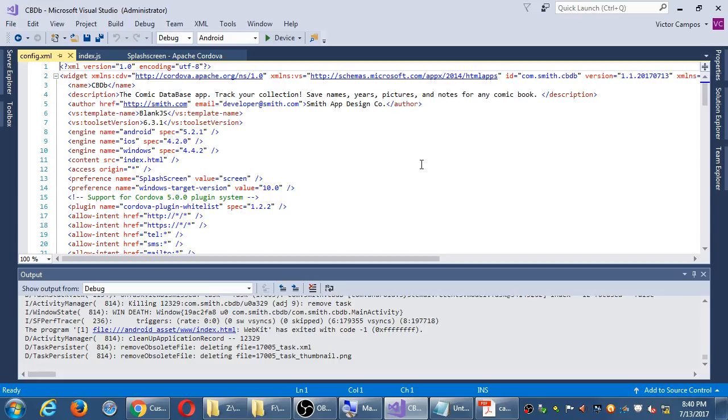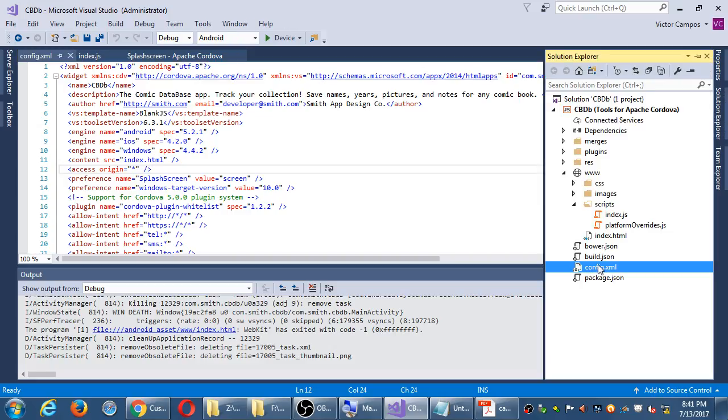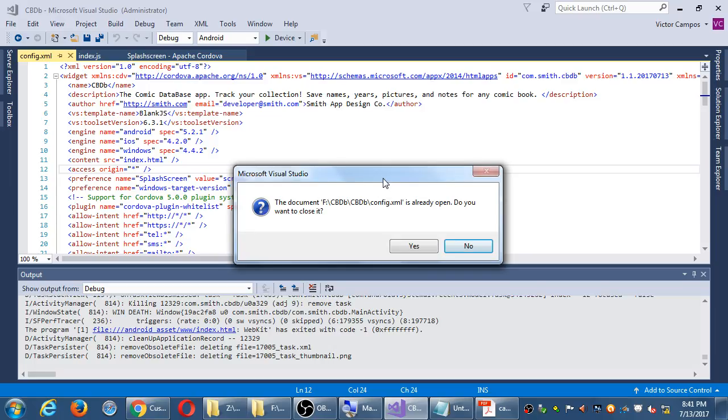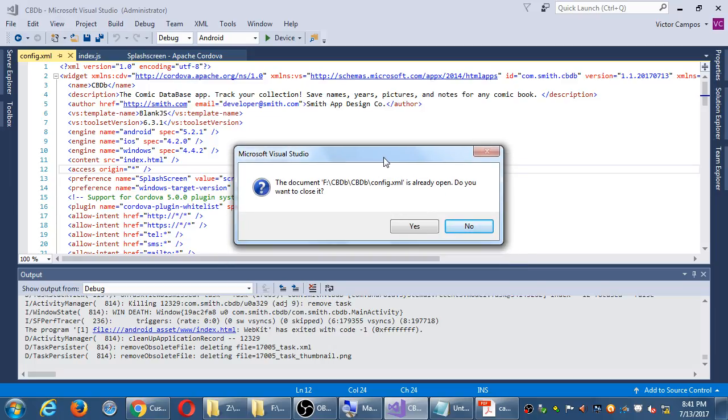Let's do something else here. We're setting ourselves up here, the CBDB project, right? So I want to set up another thing that will help us as we go on. I'm in the code view of the XML file, but let's switch over to the design view. So right-click Config XML and switch over to Designer. This is the fastest way to do this. Make sure you save your Config XML file.